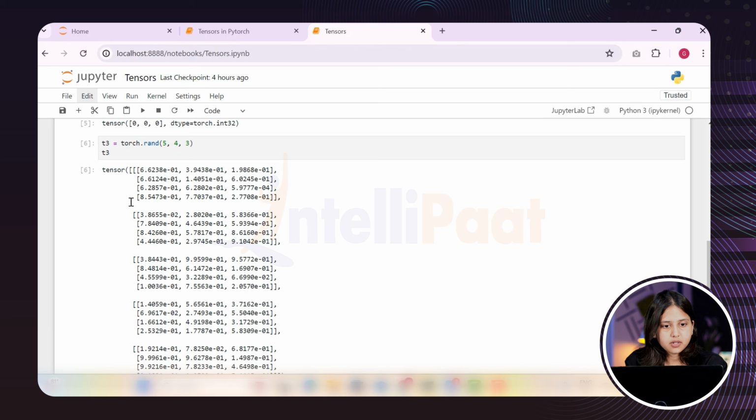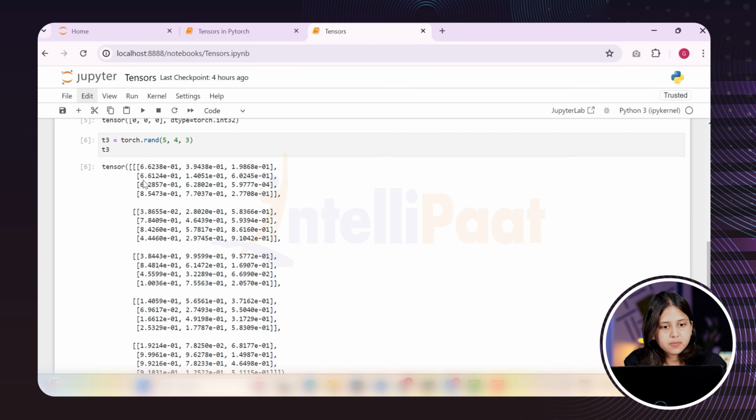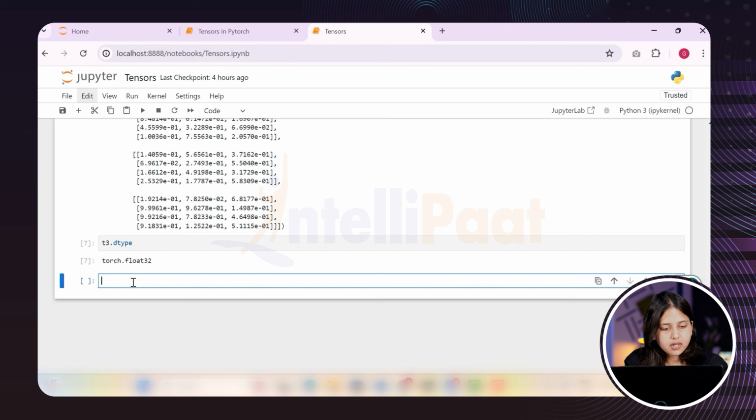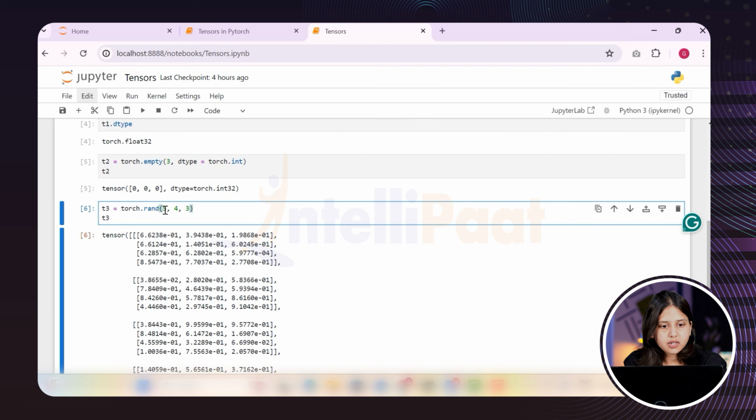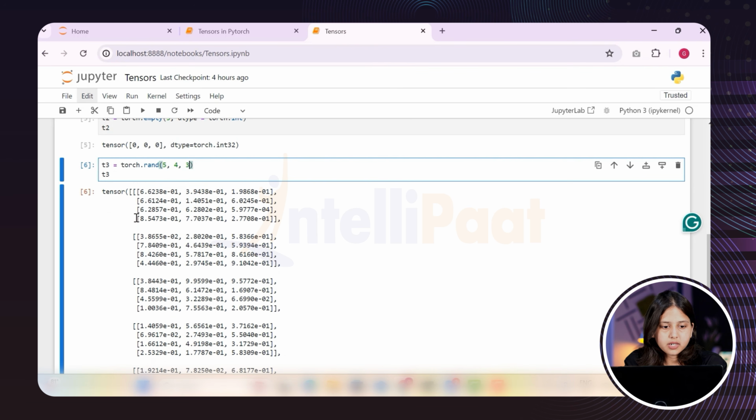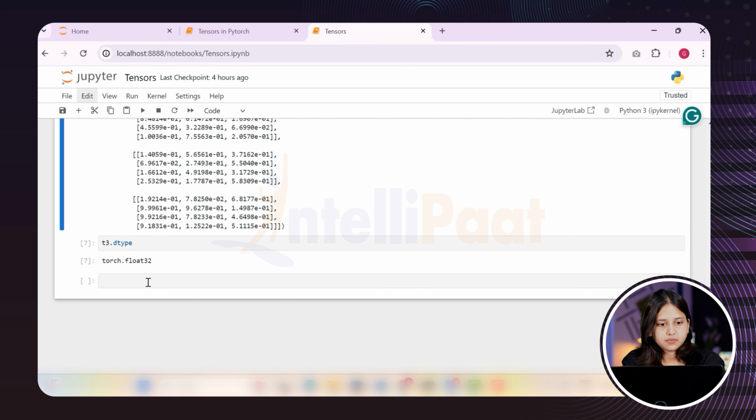Now, what if we want a tensor having random integer values, right? So how can we do that? Now, if you try to explicitly define dtype over here as a parameter, it will throw an error. Let's give it a try.